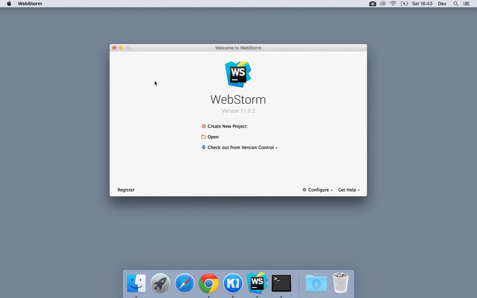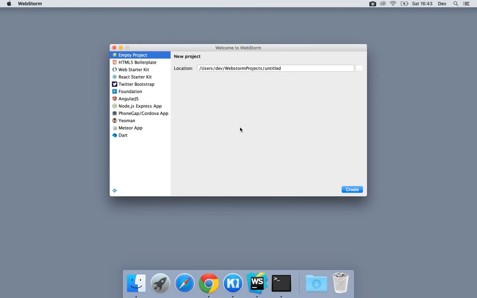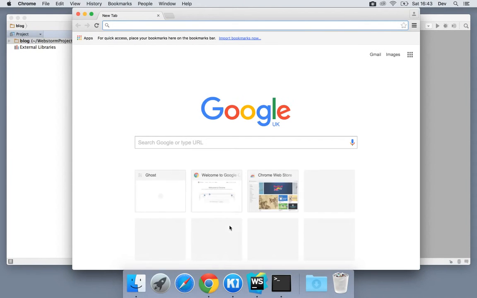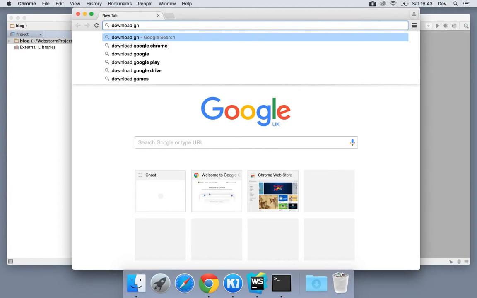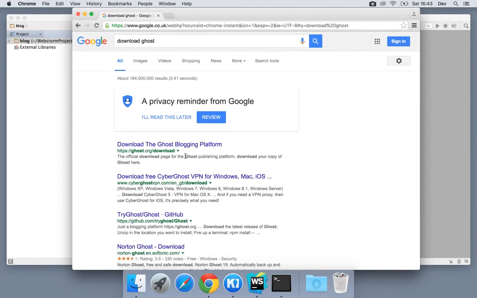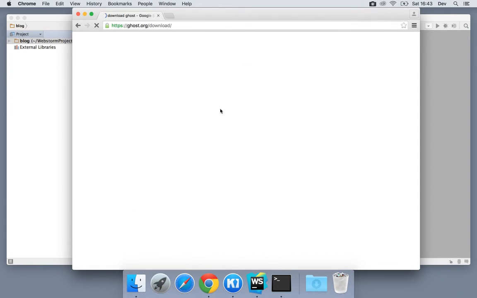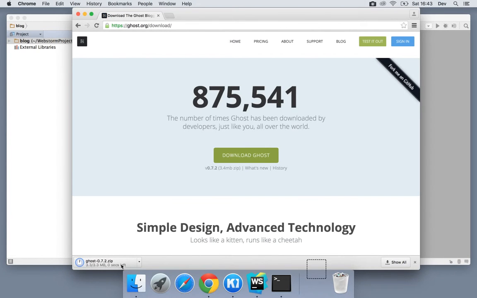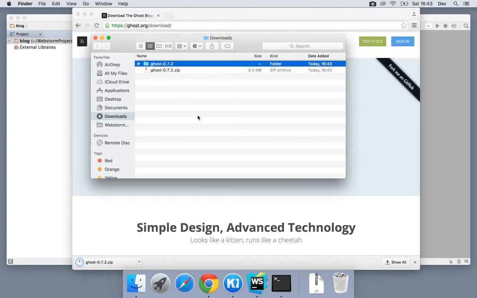I'm going to be using WebStorm as my IDE of choice, but if you want to follow along, feel free to use anything. I'm going to call this blog. I'm just going to create an empty project, and the first thing I'm going to do is download the Ghost source. So you just download Ghost in a browser, hopefully get a direct link, save some time, and download the zip file. Go ahead and extract that.